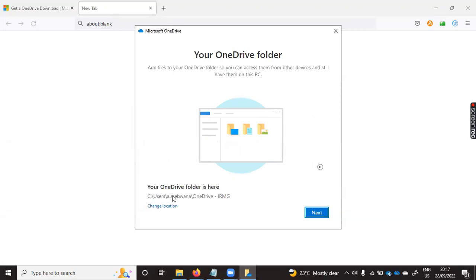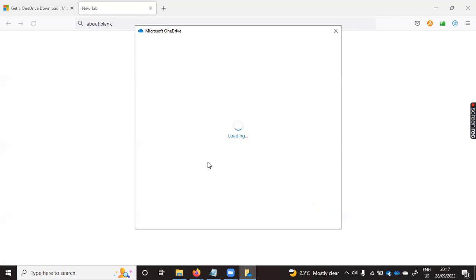to choose a location where you want to save your files. So you realize that here it has selected a directory where my OneDrive files will be. So I will leave it as the default, but in case you want to change location to another place, you just choose Change location and specify the folder where you want your OneDrive files to be saved. So I'll click next.